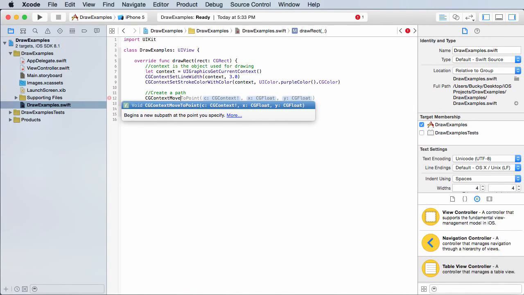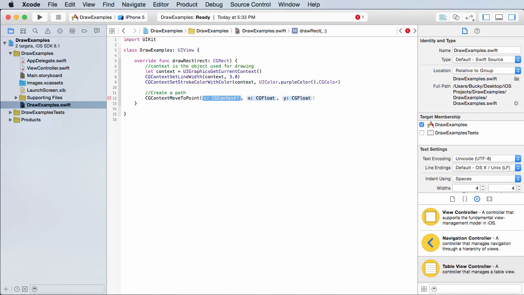it's CG context move to point. Right now we're just giving it a starting point, and it's really simple. What are you trying to move? That context. And where are you trying to move it? Well, let me just go ahead and put it at 50, 60.